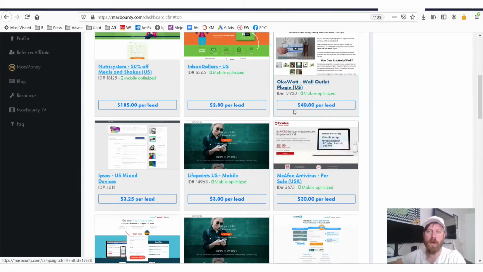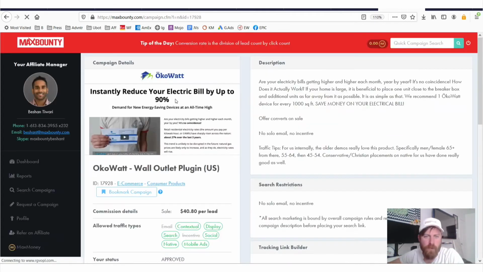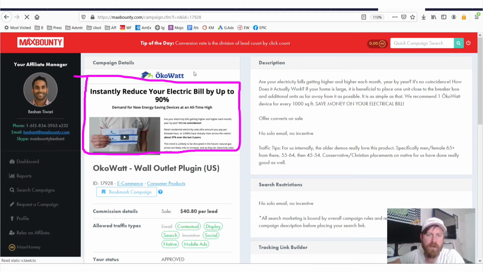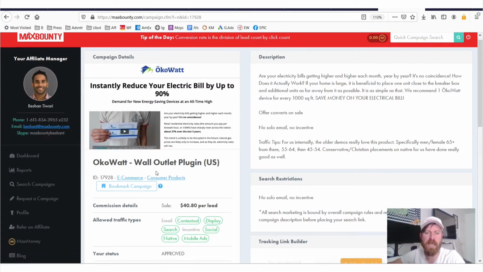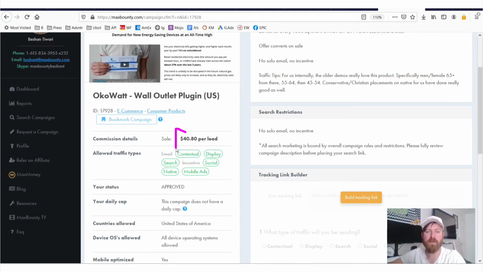Let's look at OcoWatt. Okay. Now we'll see a few interesting things here. So they give you a preview of the actual offer page right here, which says instantly reduce your electric bill by up to 90%. And how many people would not be willing to reduce their electric bill? I'm guessing everybody on earth wants to reduce their electricity bill. So that, again, is a very broad offer, very easy angle to market. For getting somebody to want to reduce their electric bill 90%, you get $40, which is pretty good.